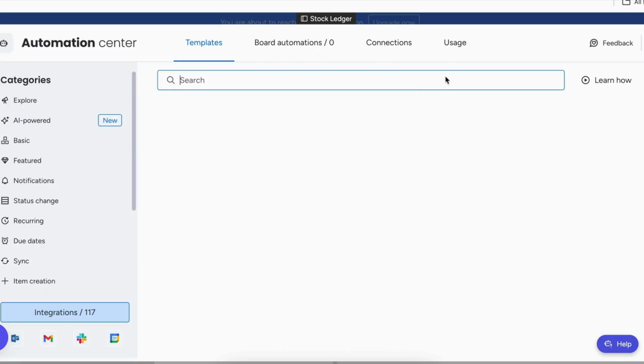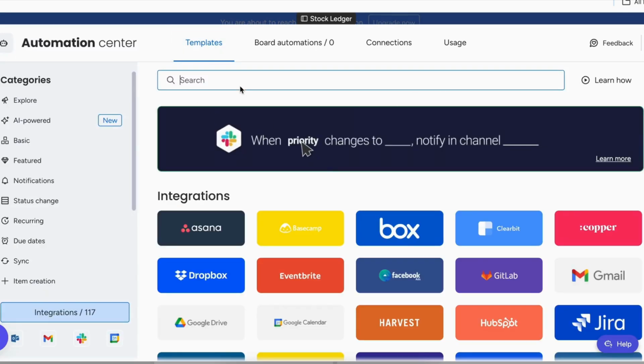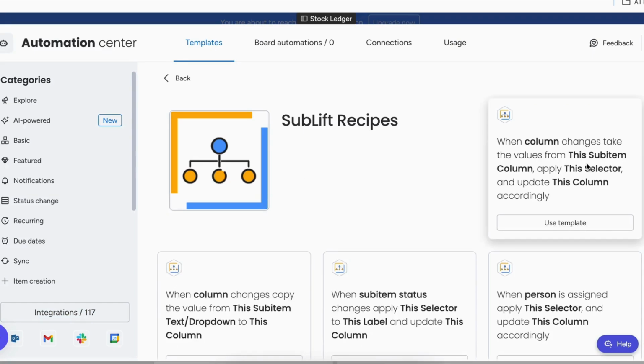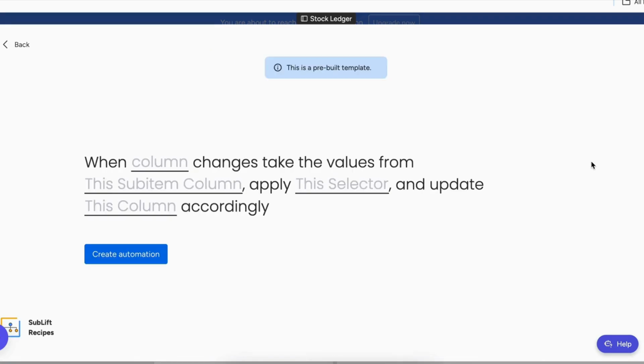So let's go to integrations. We'll type in SubLift. We'll choose the first recipe. Now I'm going to create here a recipe that will reflect in the parent item the latest date the delivery should be sent out.